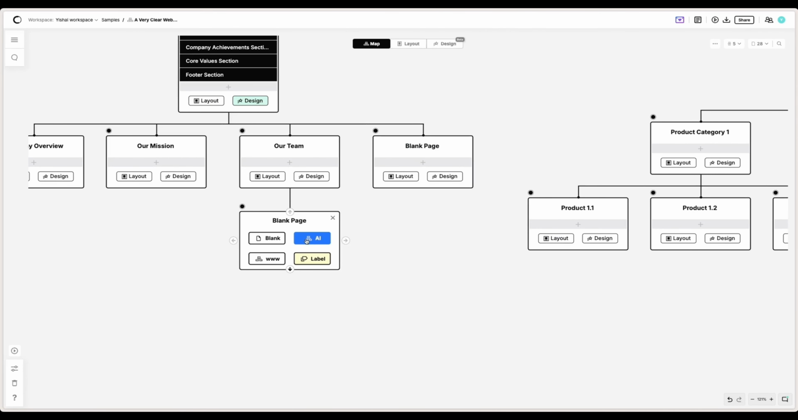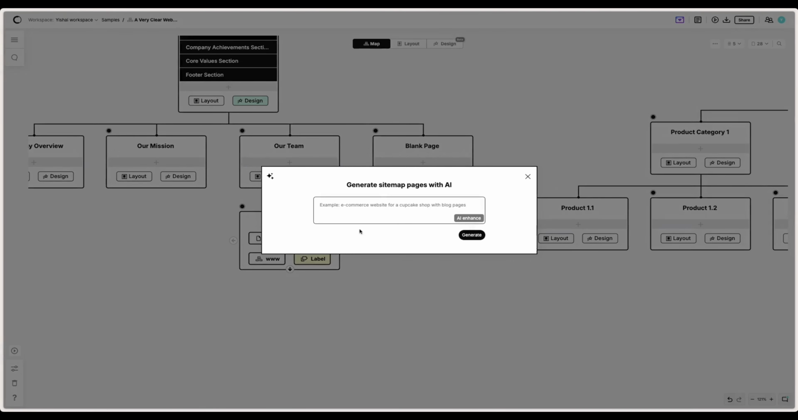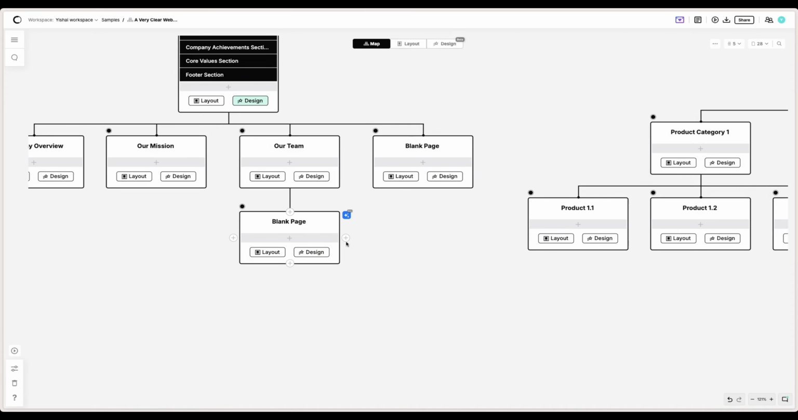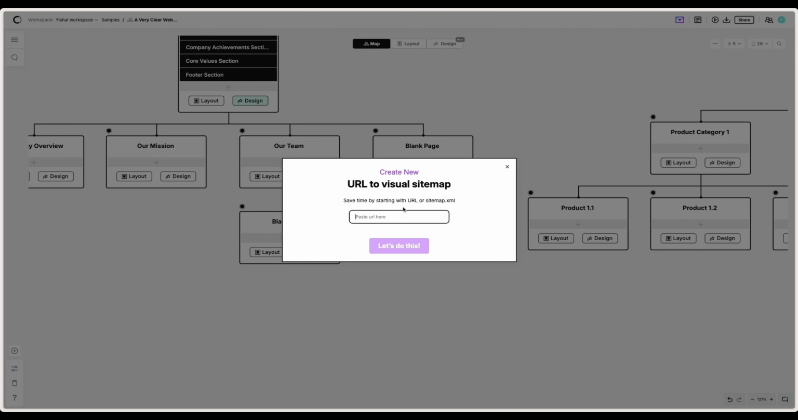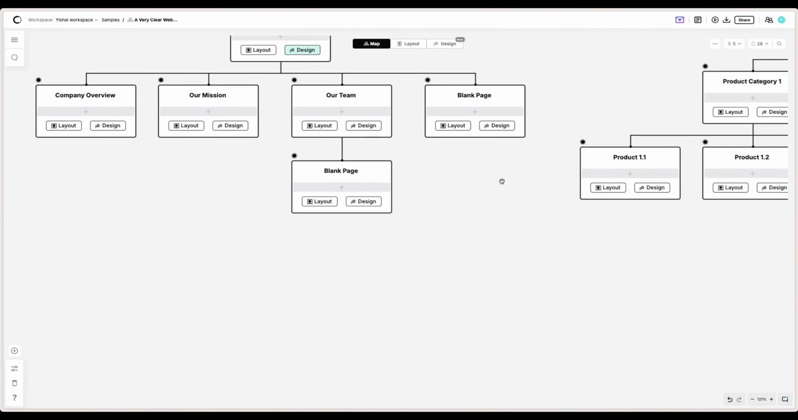and you could use AI, and then it's going to create several pages just using an AI prompt. Or you could also do www, and then you can paste a URL or a sitemap.xml file, and then it's going to generate a whole layout based on that URL. If you use this, I recommend using the sitemap.xml, and then it's going to give you generally better results than just using the URL.